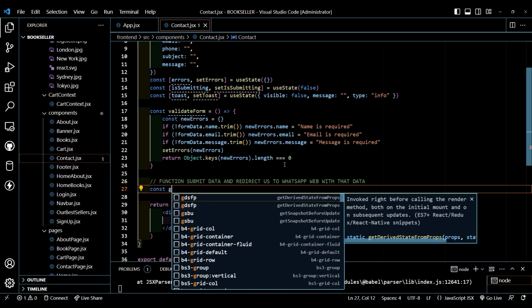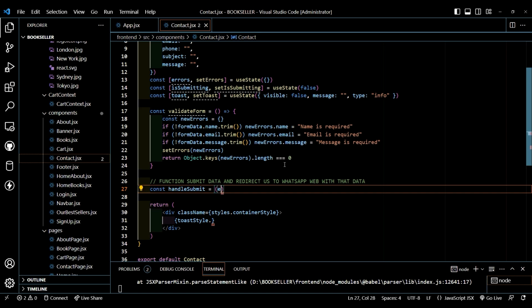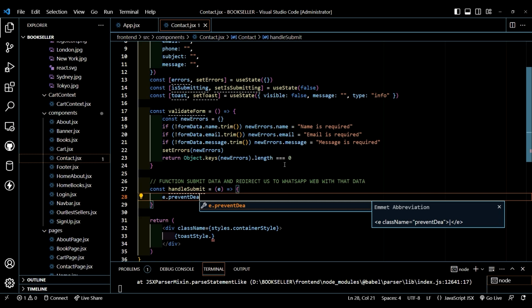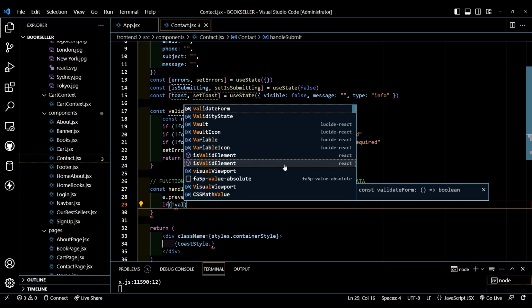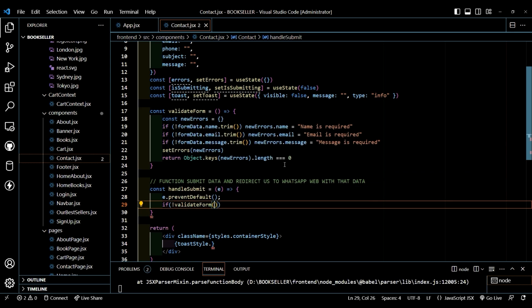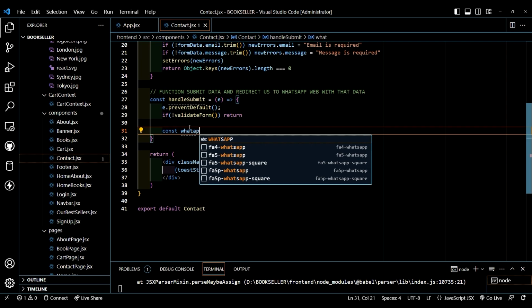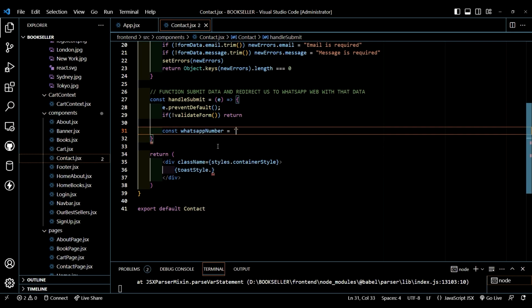Now let's type const handle submit is equal to event and arrow function. Inside this, let's type e.preventDefault, as it will stop the page from reloading. Now after this, let's type if not validated form, then return. Const WhatsApp number is equal to, let me give a number here.